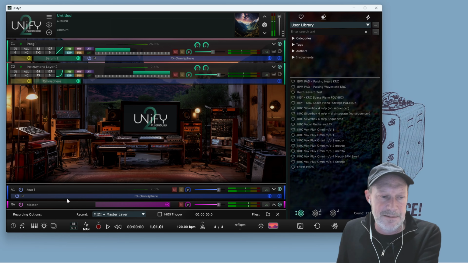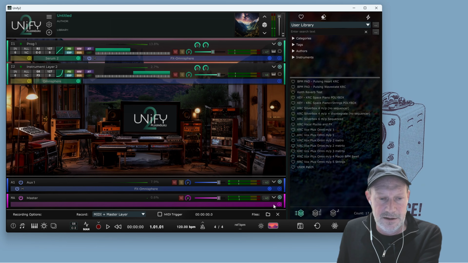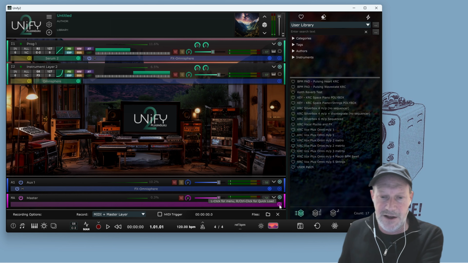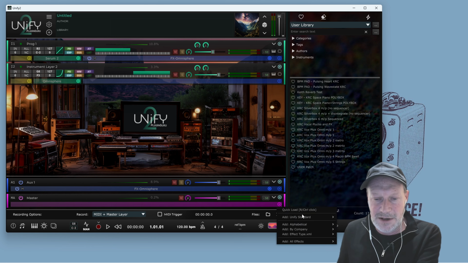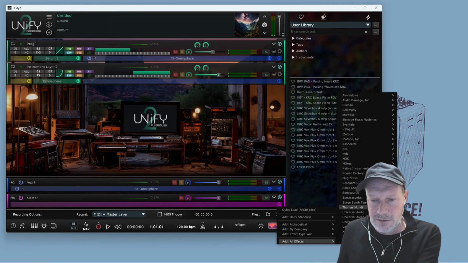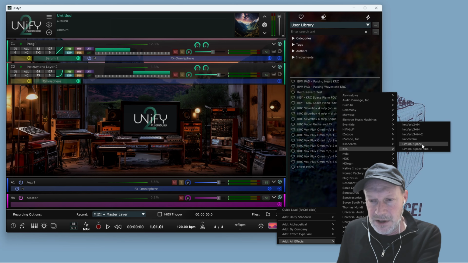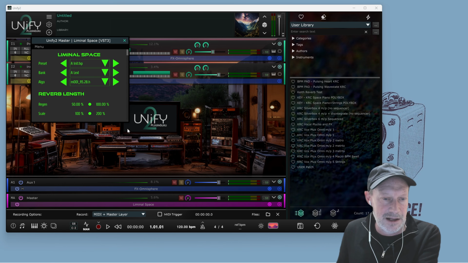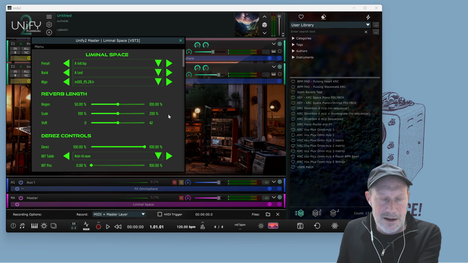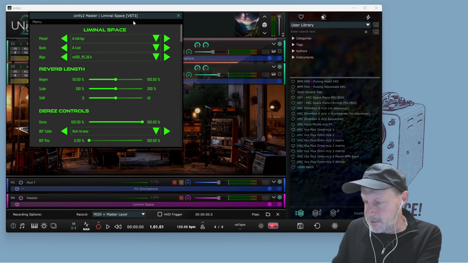And it's even got master effects. So there's a master area down here, and here's where I could add a master effect. So, I have to do it, right? Let's add my own plugin that I created called Liminal Space to the master bus.